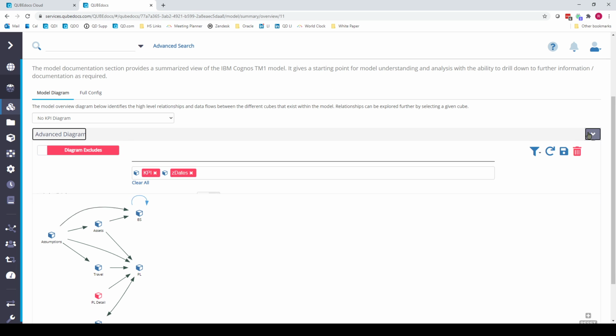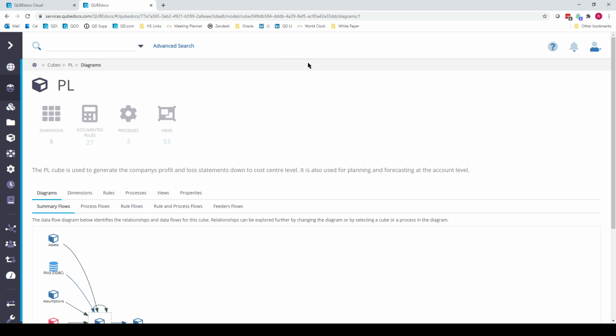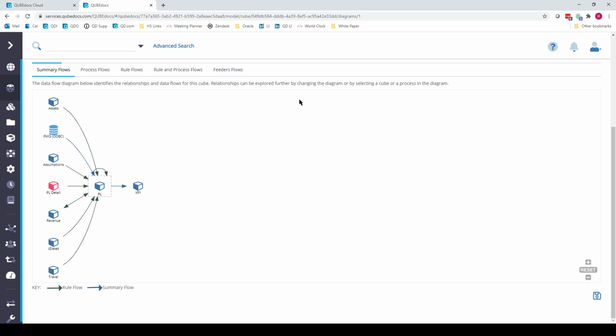So now once you're viewing your model, again, this is not just a static image of your model, this is an interactive diagram as well. So for example, from here we can click on a specific cube. I'll pick the PL cube here. What you'll be able to do then is you see this new diagram appears focused specifically on this cube and all of the flows in and out of it.